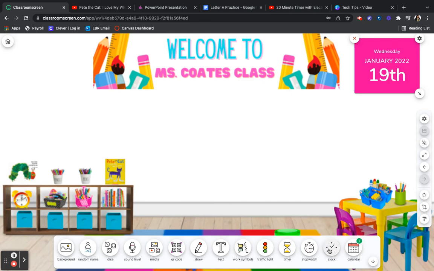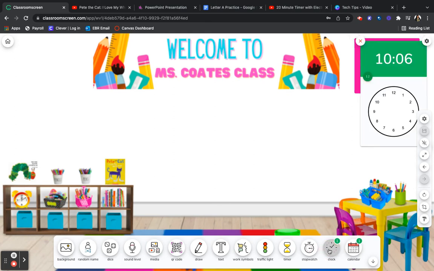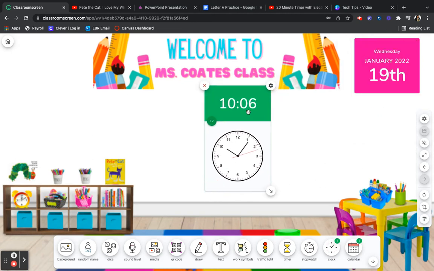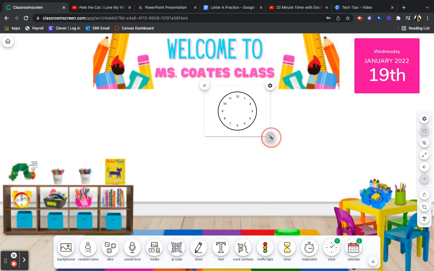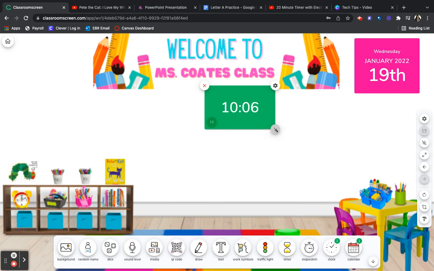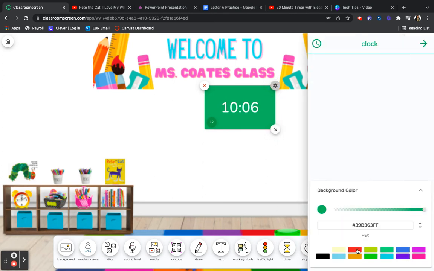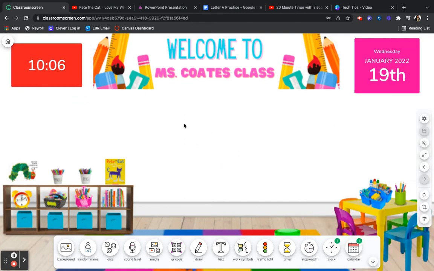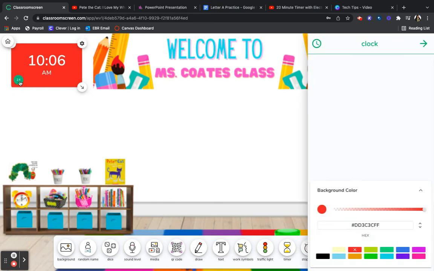Next, I'm going to add a clock so we'll know what time it is. You can choose to keep an analog clock or a digital, or you can do both. For my little learners, I'm going to do a digital clock. I'm going to change us. We're going to get a red clock. Put my clock over here. All right, it's coming along good. And you also can choose to let your clock show AM.